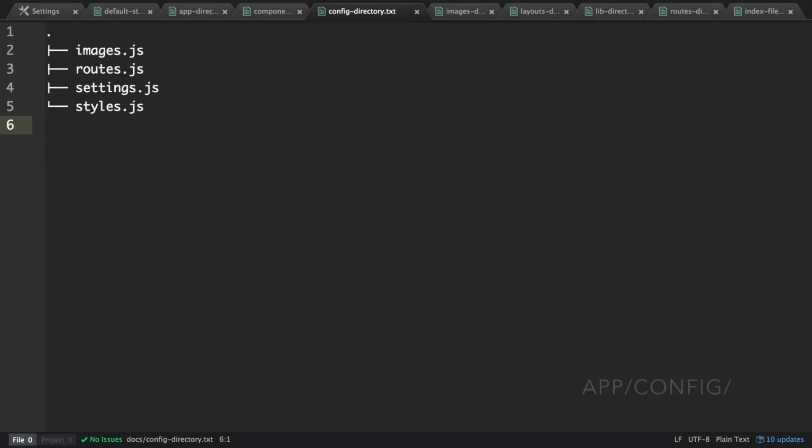So next up, we have app/config. This directory aligns with our goal to keep configuration out of the code. It's kind of in the name of the directory itself. Like I mentioned earlier, we're going to keep anything that's used in multiple places throughout our app in one easy to access and change place.